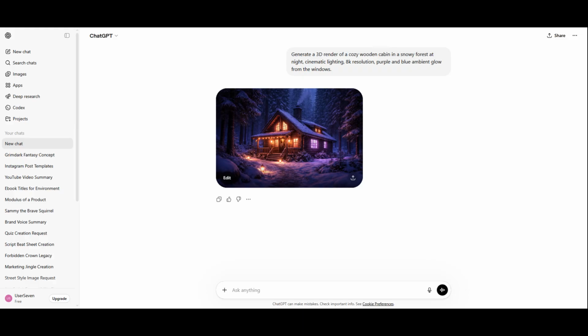So to recap, open ChatGPT, click the message box, type a detailed image request beginning with create an image of or generate an image of, and then let ChatGPT do the rest. If you want a better result, add style, lighting, and detail to your prompt. And if needed, refine the prompt until the image matches your vision.